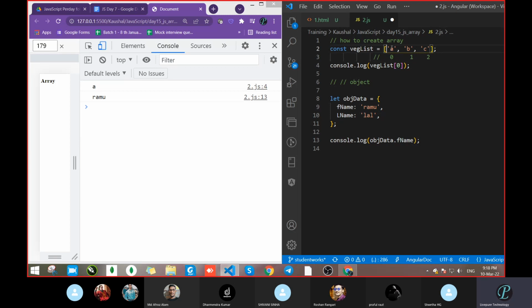So if you want the first data, what do you have to do? You have to pass the position. What is the position of A? A's position is 0. Got it? So we got the A. How will we pass the position value? Let's see. In the case of object, how were we passing? First we were passing the object name, correct? So here we will first pass the array name. Clear up to here?